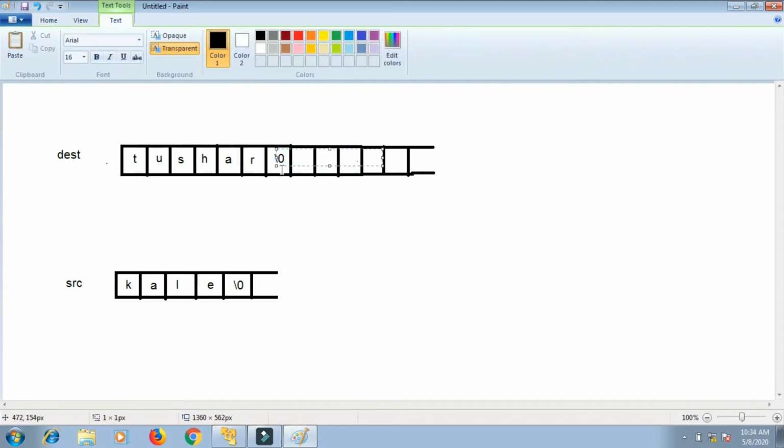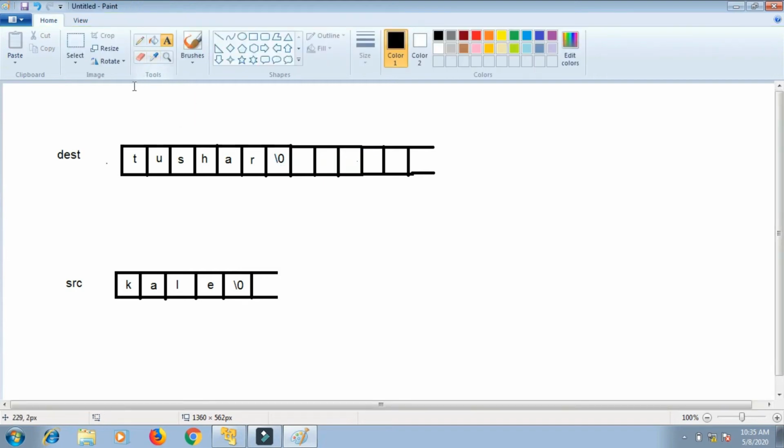Then A should be copied next to that, L should be copied next to that. That means in the destination string I need to copy the second string, that is source string, from its end. So basically string concatenation is nothing but string copy. Only difference is it will be copying a string from the end of the previous string. So first of all I need to take one counter variable and I need to bring that counter variable till the end of the first string or destination string.